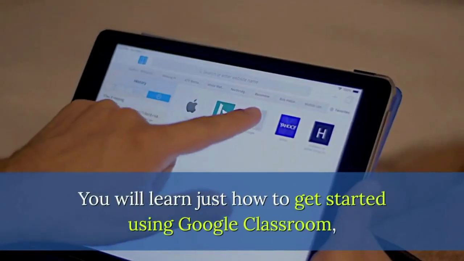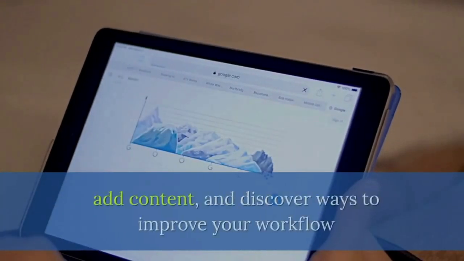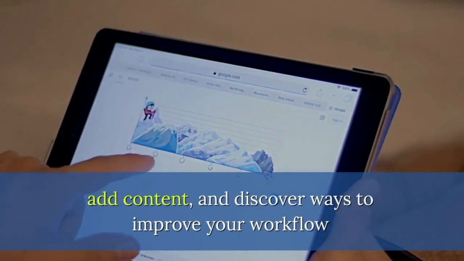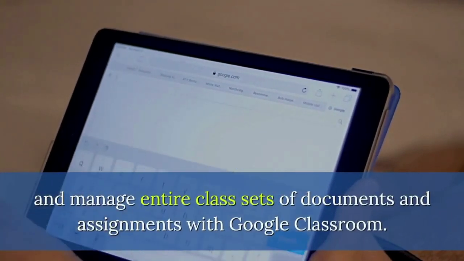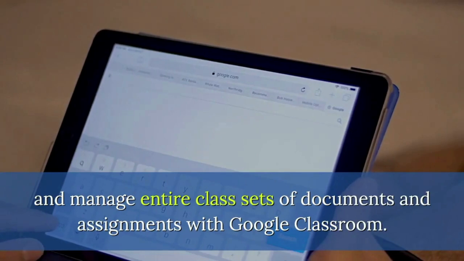You will learn just how to get started using Google Classroom, add content, and discover ways to improve your workflow and manage entire class sets of documents and assignments with Google Classroom.